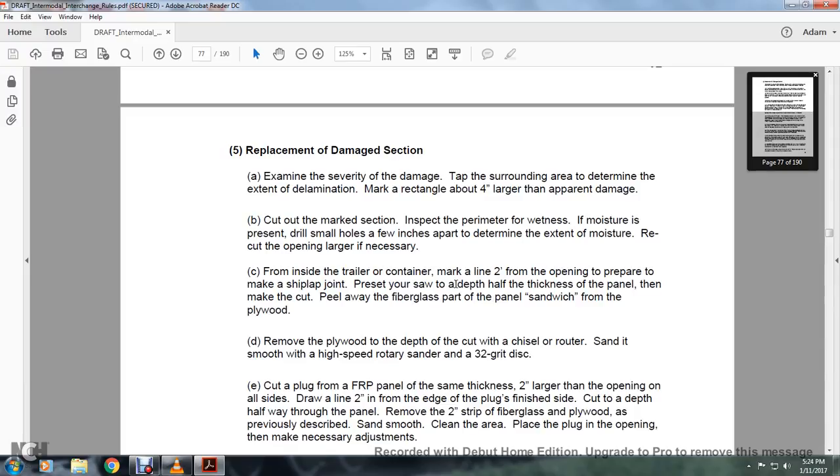shiplap joint. Set the saw depth to half of the thickness of the panel to make the cut. Peel away the fiberglass part of the panel sandwich from the plywood. Remove the plywood to the depth of the cut with a chisel or router. Sand it smooth with a high-speed rotary sander with a 32 grit disc.